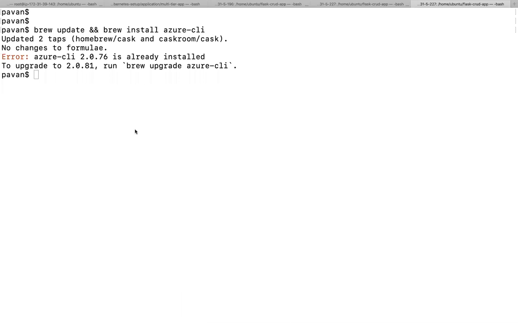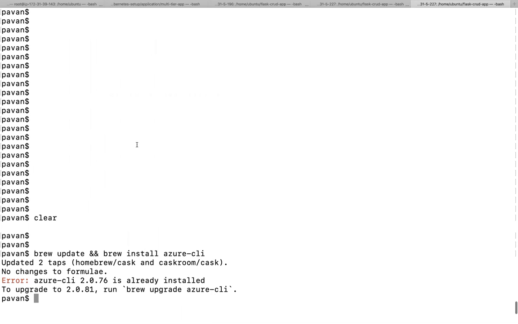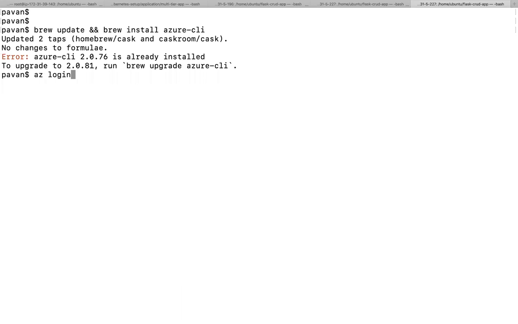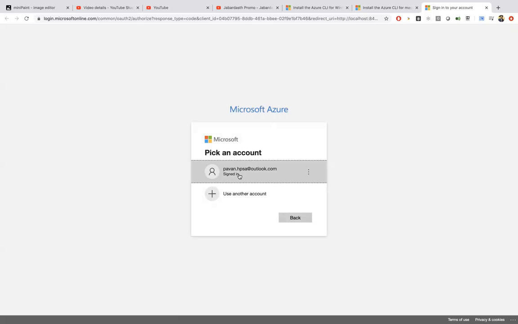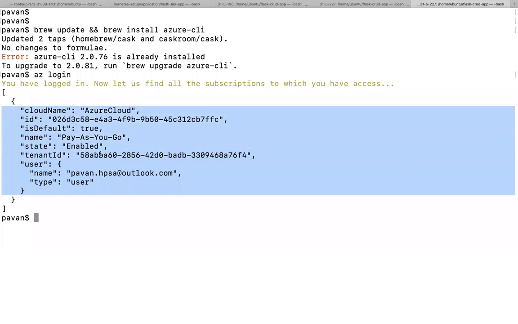Now, once Azure CLI is installed, all you need to do is type az login. When you type az login, it opens a web page, and then you just have to click on a particular account so that it says that you have logged into Microsoft Azure. So I have logged into Microsoft Azure now. So that is it.